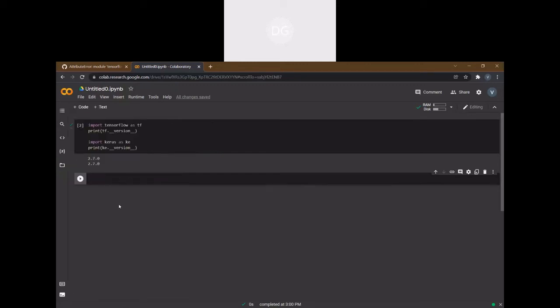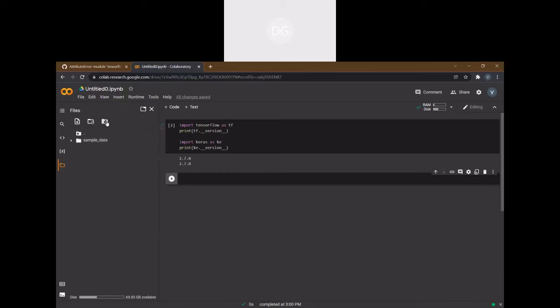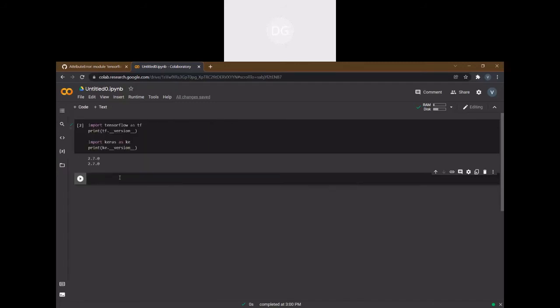You can use this command, or here it is showing "Mount Drive". If you click it, it will ask for authentication and everything, and I will show you how to do this using a Python program. So from google.colab, you have to import drive, and then you have to give drive.mount.